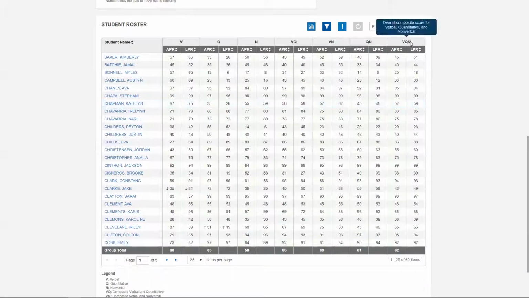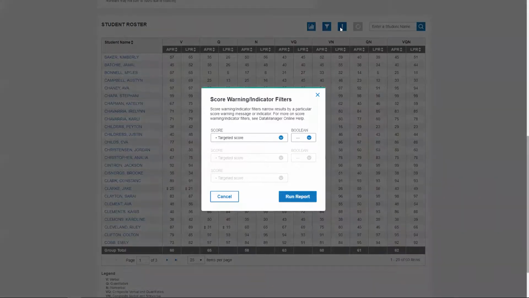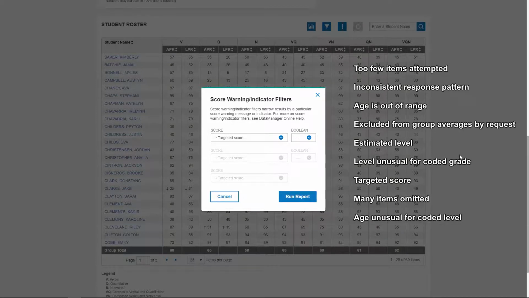In an upcoming release, you'll be able to sort by score warnings. This means students whose scores were flagged for reasons such as not enough items attempted, an inconsistent response pattern, or other concerns. If you have students you expected to score differently, this could be a quick way to find out why, as well as identifying students who may need a retest.